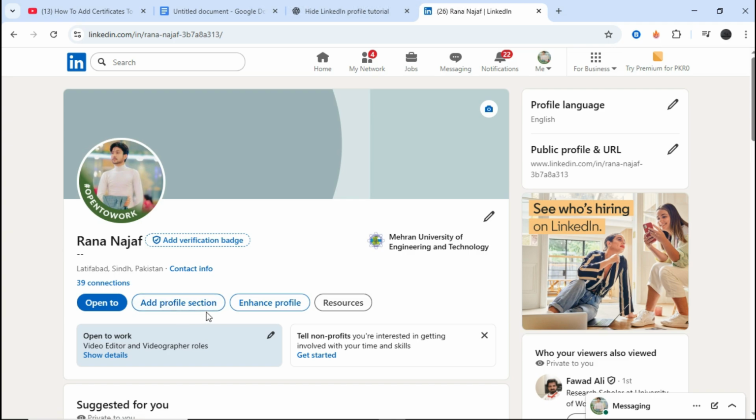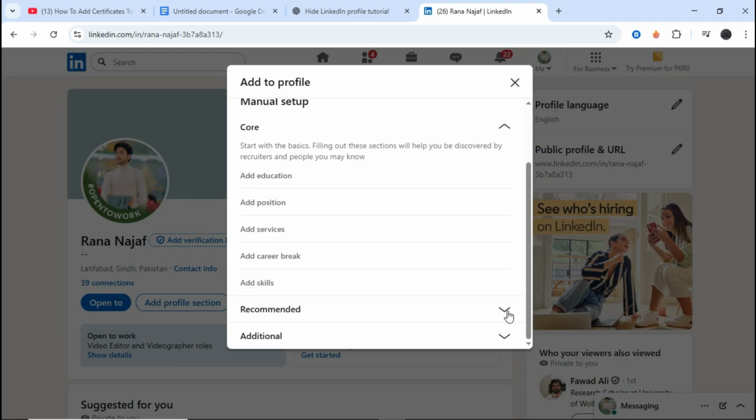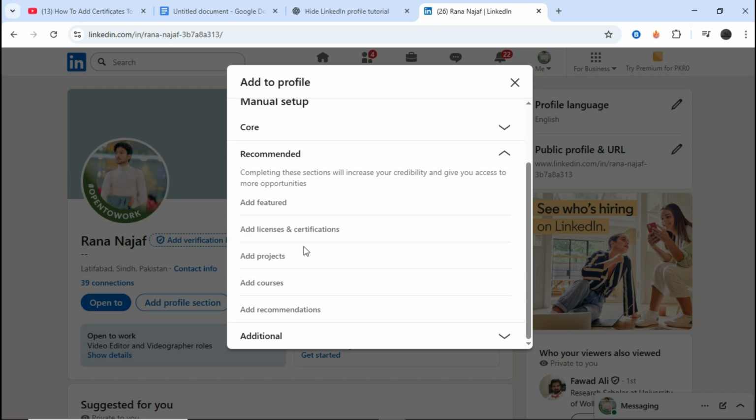Now look for the Add Profile section button. This is where you'll find all the options for adding new content to your profile. Next, click on Recommended and then select Licenses and Certifications.